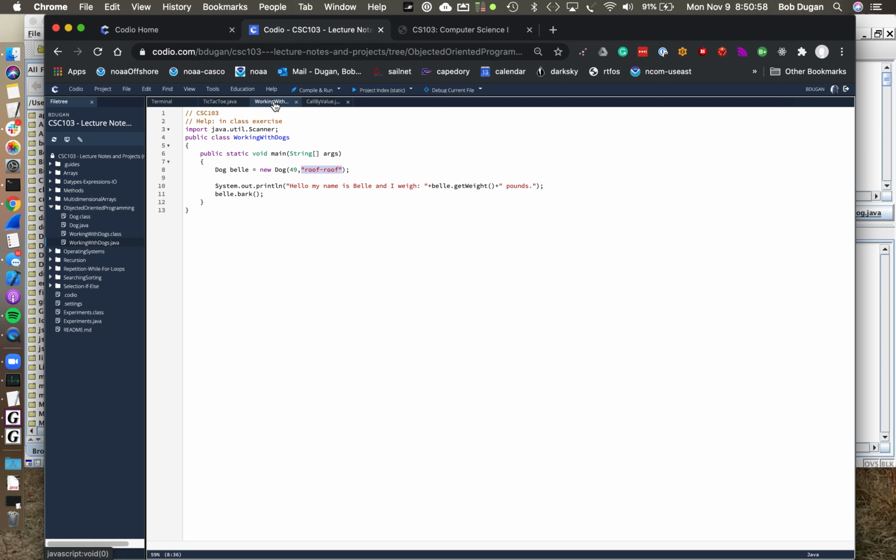Now, how did I know that when I created Belle by saying new dog, that I could pass these arguments in to this creation method? How did I know that? And then how did I know that there was a special method that you could invoke on Belle called getWeight? How did I know that? And also a special method called bark. Well, I'll tell you how I knew.